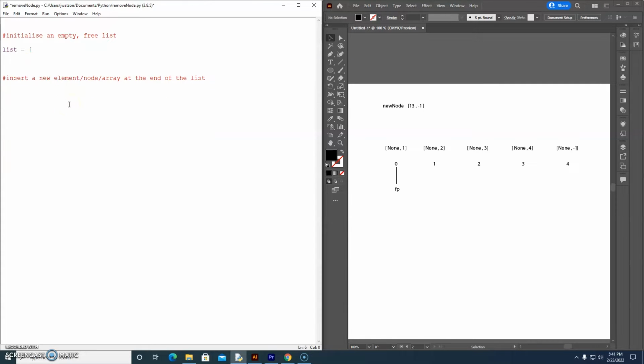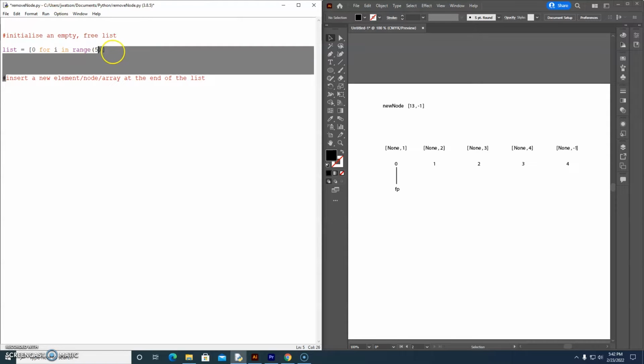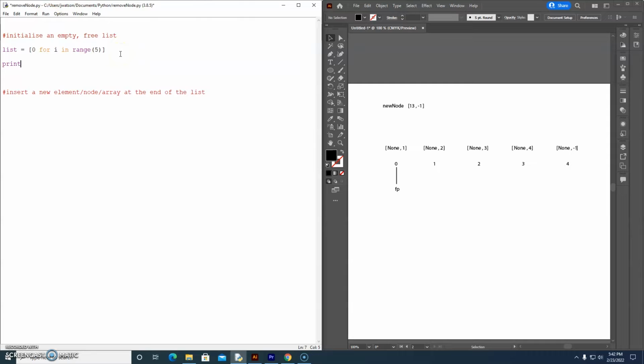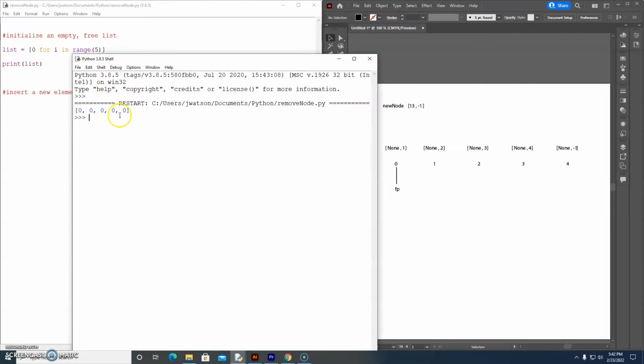How can we do this programmatically? Well, let's just break this down a little bit. In my array, my empty array, what if I type this? What will this do? Well, we can guess that 5 times it's going to generate a 0 and just create 5 elements, all of which are 0. To see if that's what is happening, let's just print the list. And that's exactly what's happening.